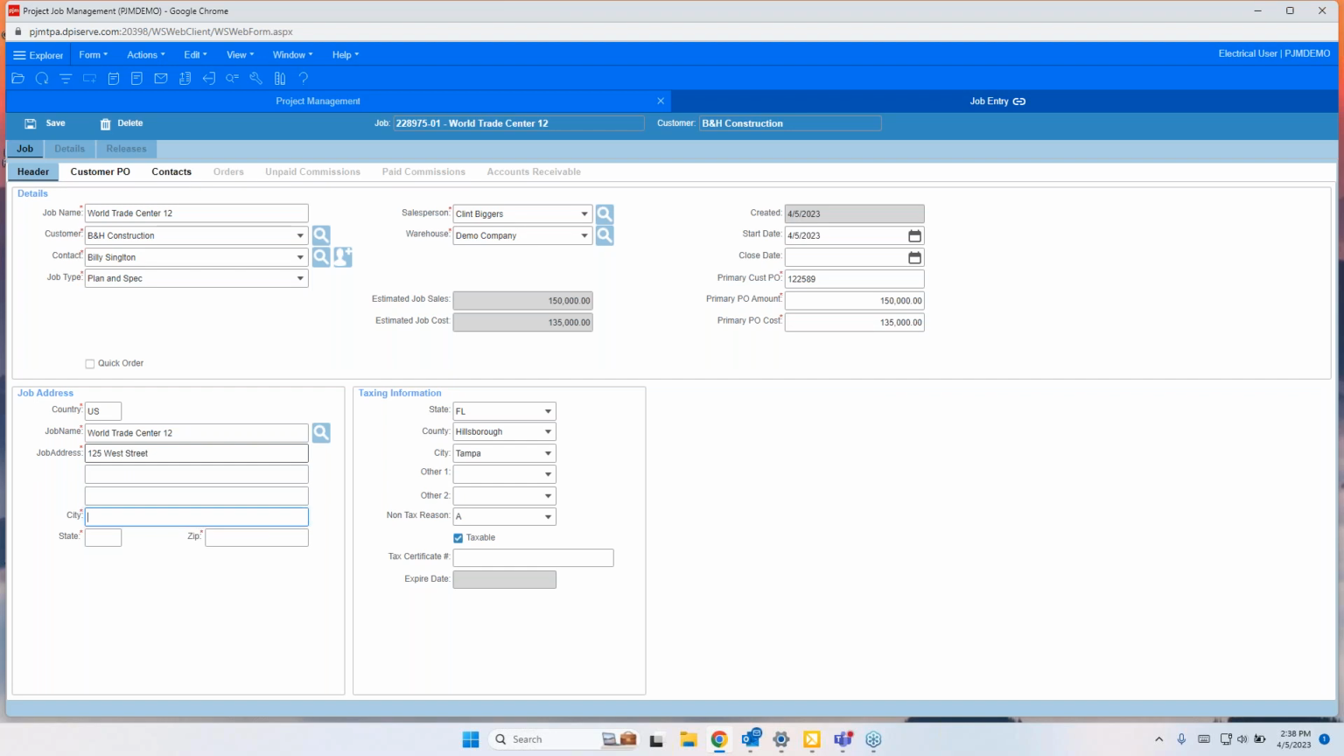And then I'll put in the city. Now the taxing information came straight from B&H, but if I need to change it to something else, I can mark it. And again, you can give security to whoever has it. I can mark that as non-taxable. I do have to have a reason why it's non-taxable and a certificate and maybe even an expiration date.